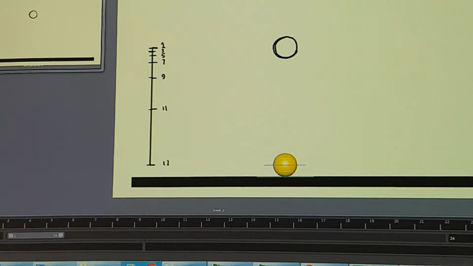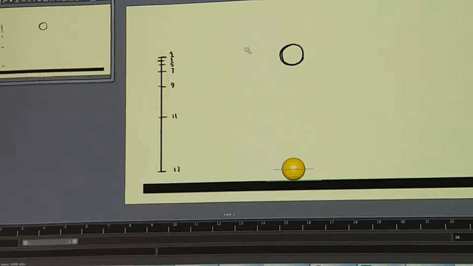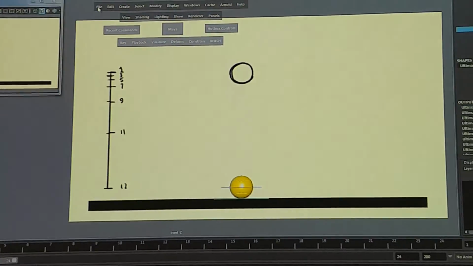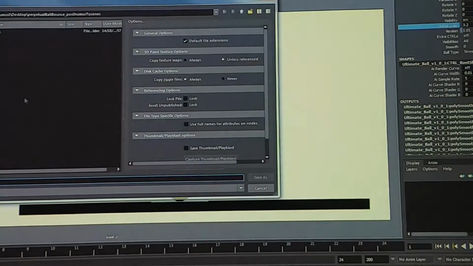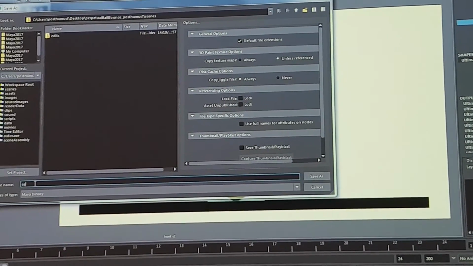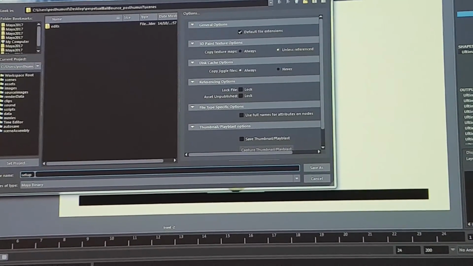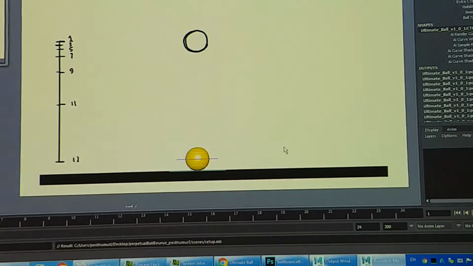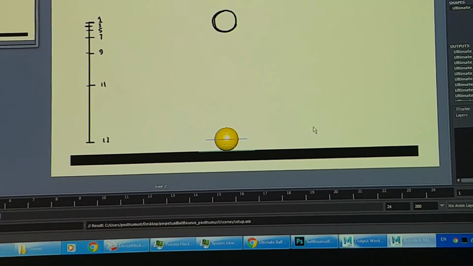At this point, and I haven't done this yet, I might save the file. So let's go ahead and do that. And I'll call it setup. Just in case it crashes and I don't want to go through all this setup stuff again.